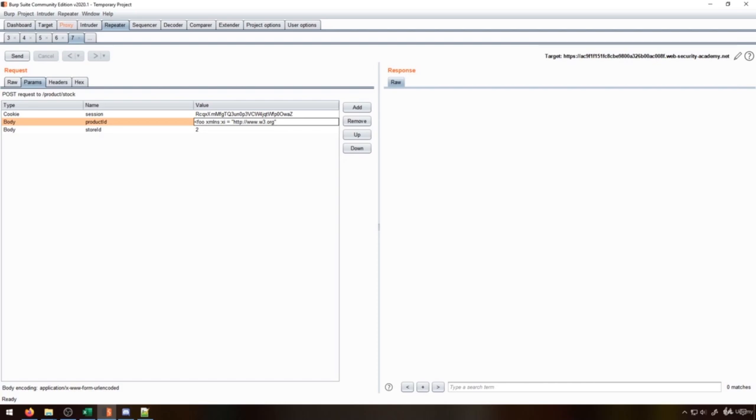So we can have this portion, let's do /2001/XInclude. So this tells us that we're going to be using an XInclude. And the XInclude that we're going to be using, xi, is going to be defined as include, include parse equals text, href equals file:///etc/passwd. And then we'll close off the external entity.